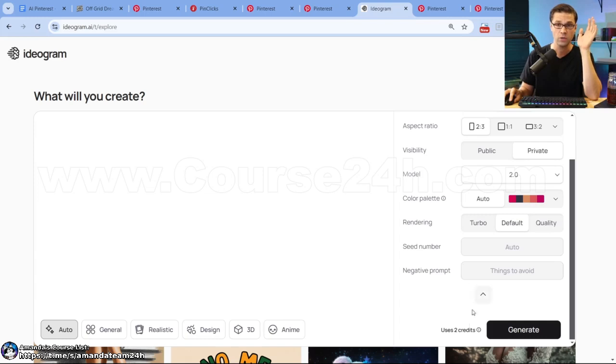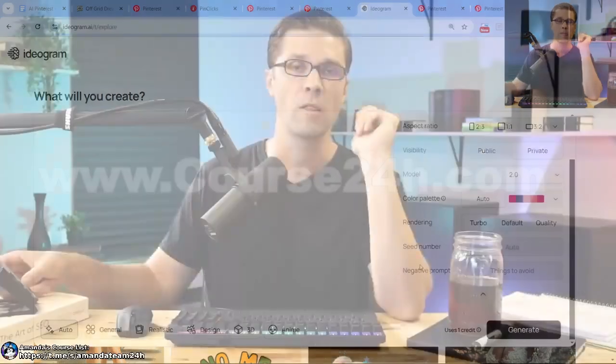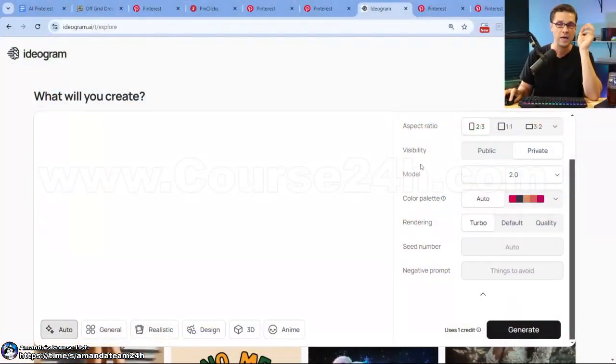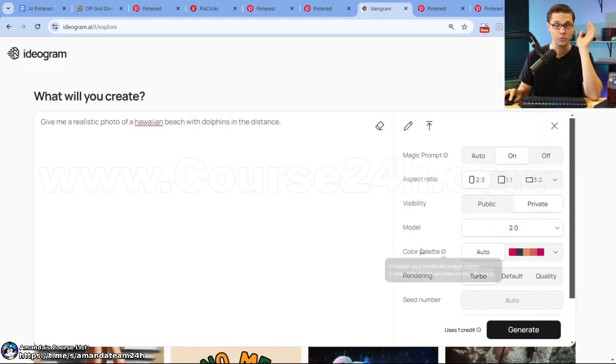You can go default, but it uses 2 credits down here. Do you see that? You can go quality. It uses 3 credits. For each credit here, it's going to spit out 4 images. Later in the course, we're gonna use this to leverage getting as much value as possible. I almost exclusively use Turbo. I don't want to use default or quality just because I don't want to burn through my image credits.